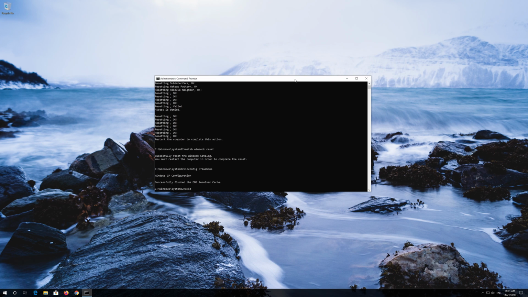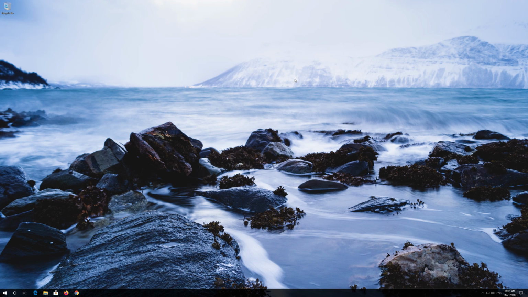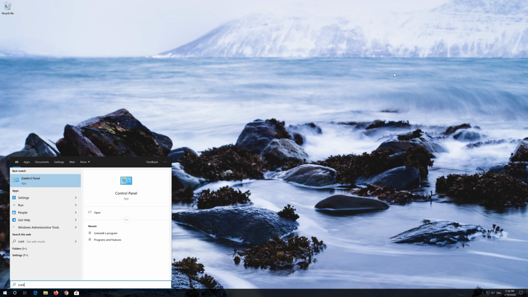Type Exit and press Enter. Restart and your problem should be fixed. If that didn't work, first open Start and type Control Panel.